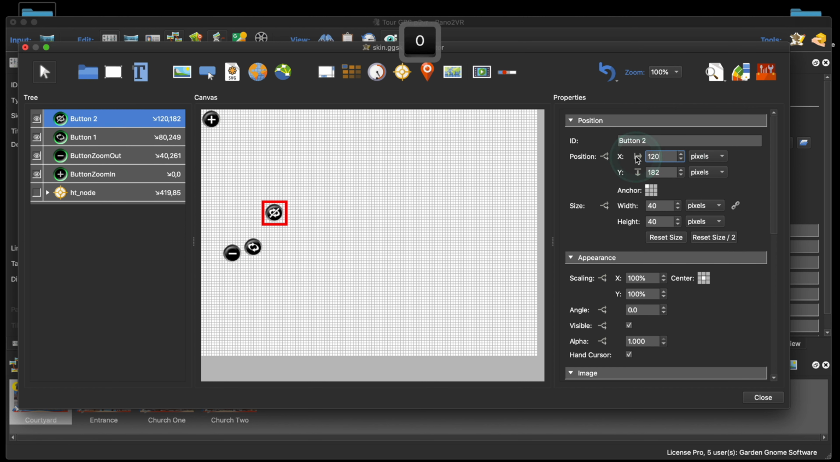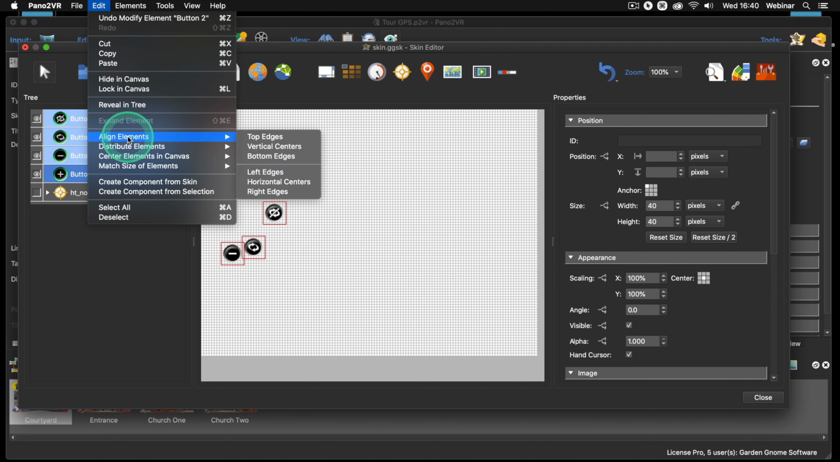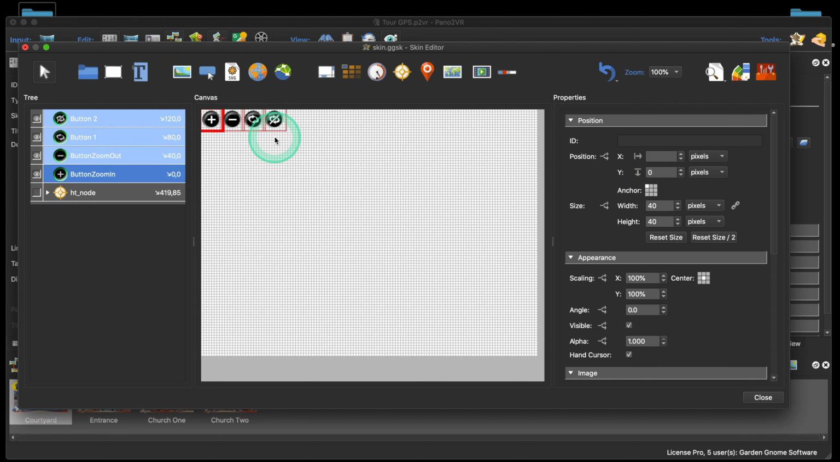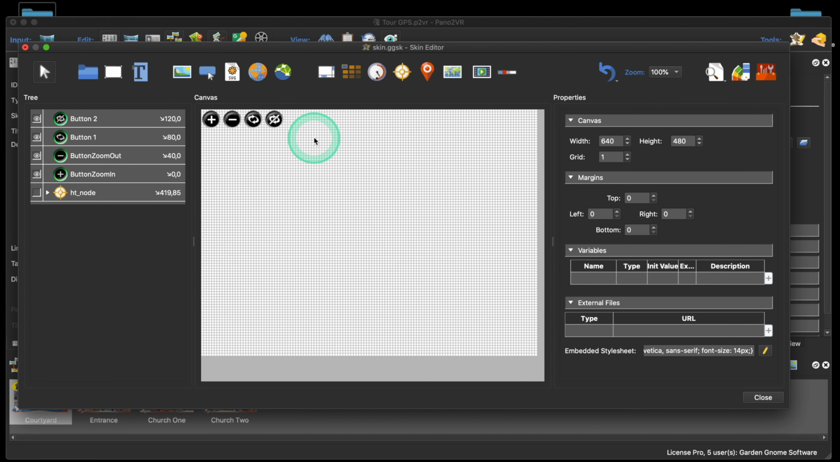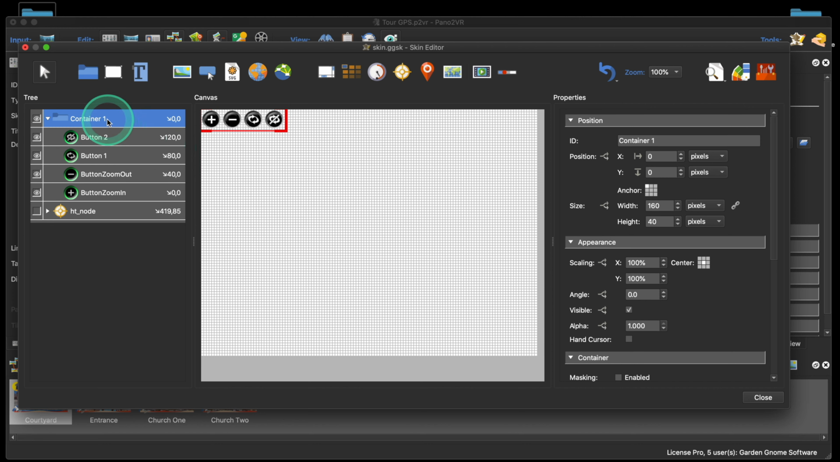All right. Now what I can do here is select the first button that I've positioned, shift click, and then use the edit align top edges. Boom. And they're all nicely lined up together. Now what I'm going to do is use the container, click the container and draw a container around it. And I'm going to call this container the controller.